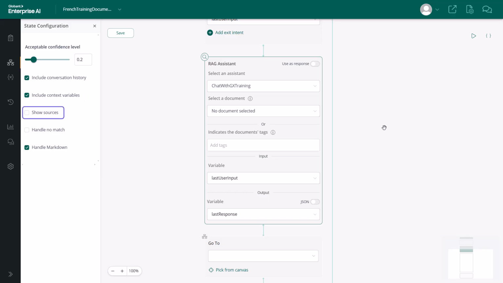The Show Sources option allows the assistant to display the sources of information used to generate the response, which helps to provide transparency and validate the accuracy of the response. In addition, it is possible to handle empty response. This option is disabled by default and handles situations where the assistant cannot generate a valid response. When enabled, it opens a new flow branch, allowing for the configuration of specific actions to take in case there is no response available.